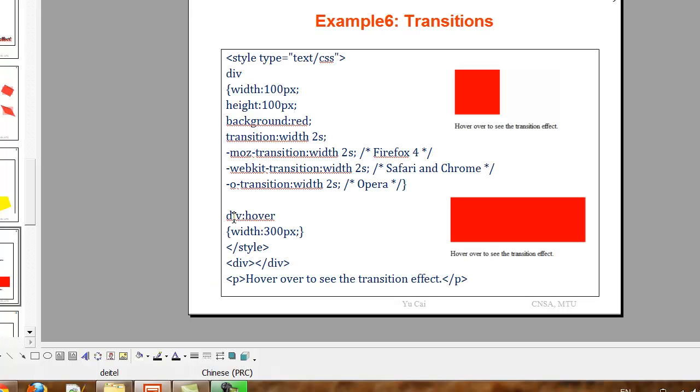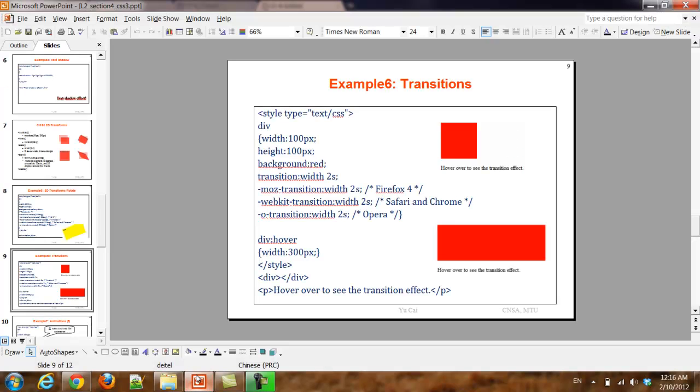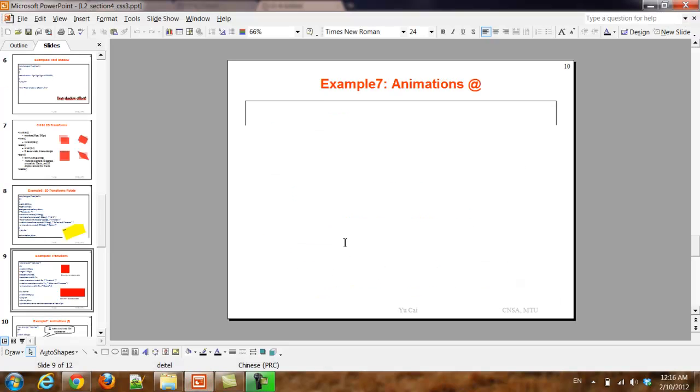Now the next thing you do is hover. Okay, when the mouse moves over, width becomes 300 pixels. So what this does, you see the demo. Okay, originally this is 100. If I move my mouse over, you see it becomes 300, and that happens in 2 seconds. So pretty nice feature. So this is a very simple animation.